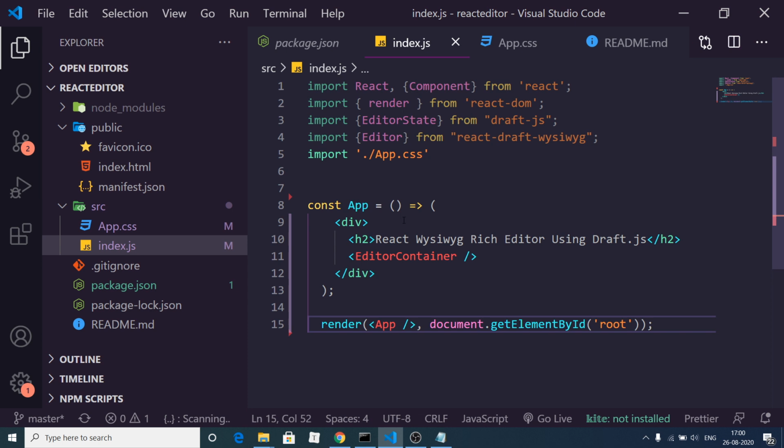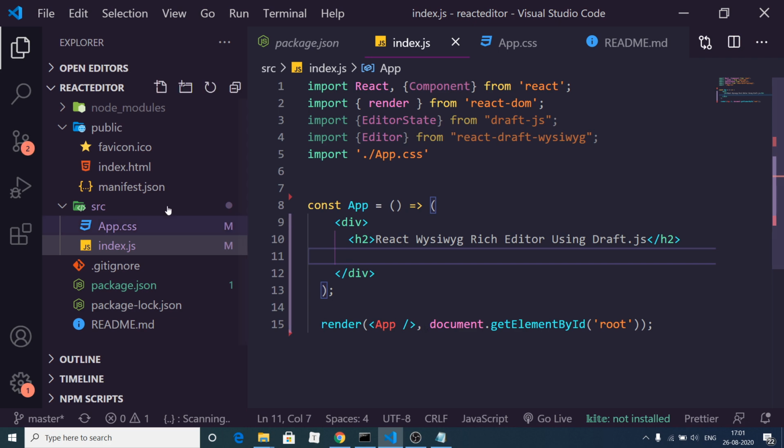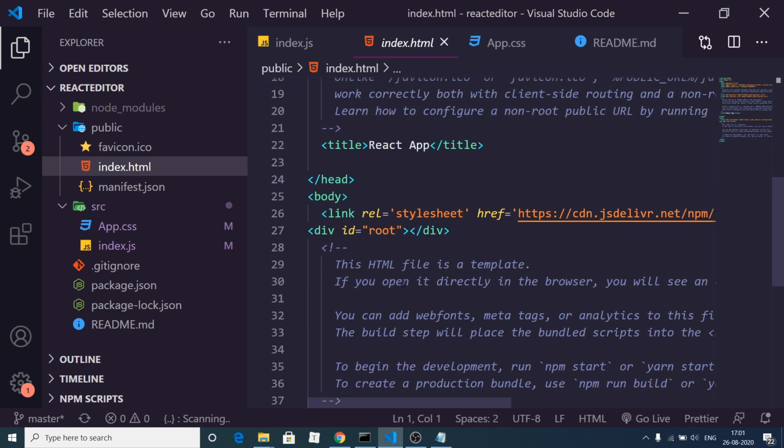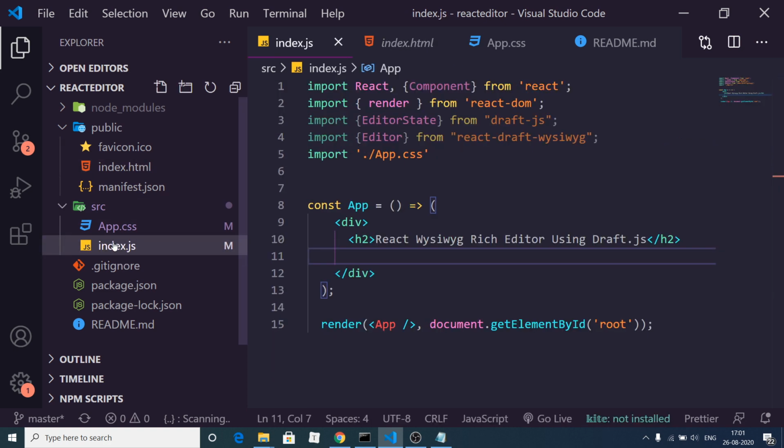Basically this is just a functional component, our App component. Here we have given an h2 heading, React WYSIWYG rich editor using draft.js. This is our editor container. Let me just delete it for now and run my application. In this line, we are rendering it to the public folder where we are including this file. We are targeting this root element, which we have given an ID of root. So inside index.js, we are rendering this App component.